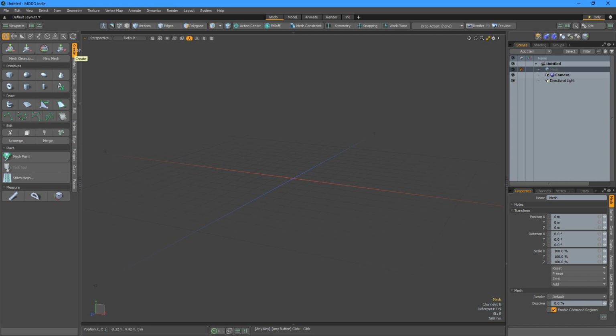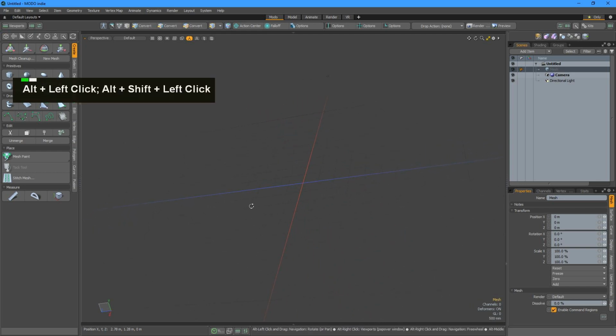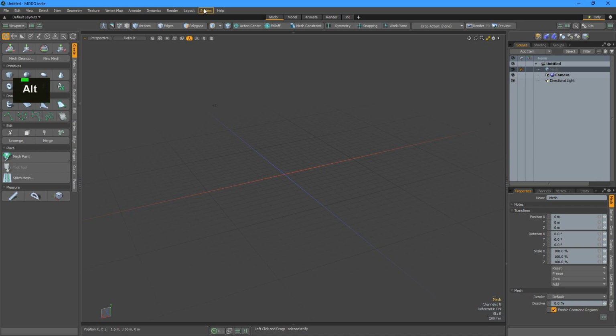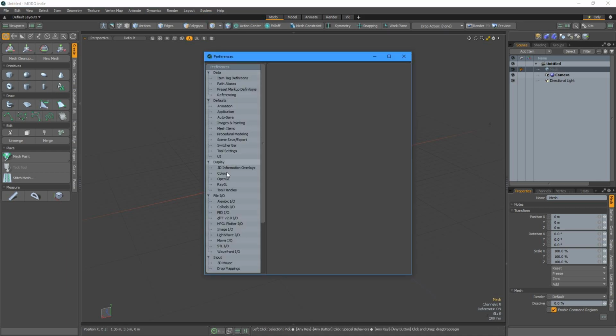Modo manipulates the scene camera with the Alt key and goes into various modes by using it in conjunction with the Control or Shift key and the left and right mouse button. You can select between various camera control schemes in Modo, but if you get used to the Modo layout, it is, in my opinion, one of the best schemes out there. Modo defaults to trackball rotation, and if you don't want this, you can turn it off in the preferences under the input and remapping settings.